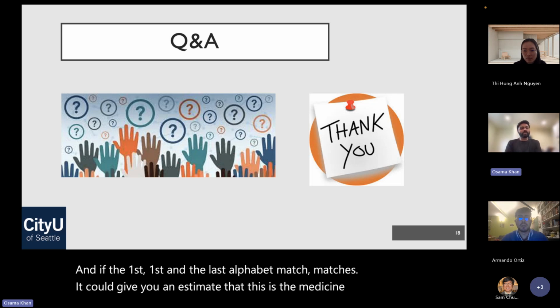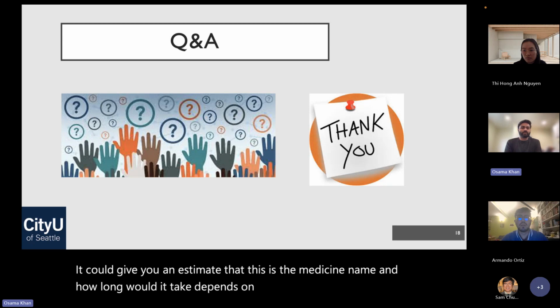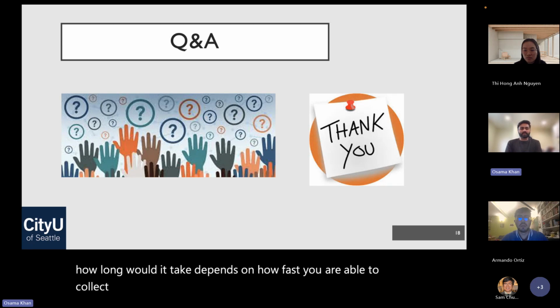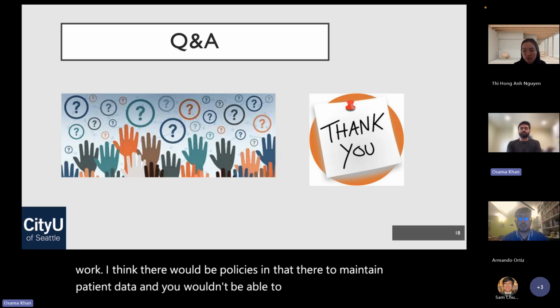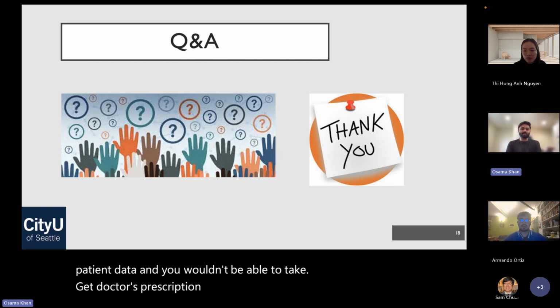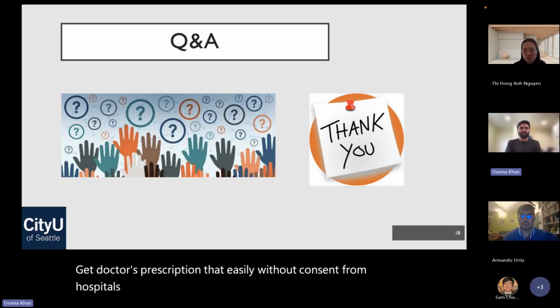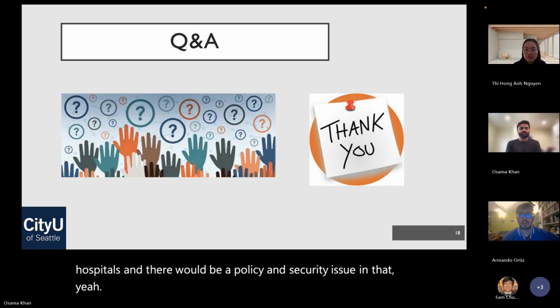And how long it would take depends on how fast you are able to collect the data, because for the data collection part of this type of work, I think there would be policies to maintain patient data, and you wouldn't be able to get doctors' prescriptions that easily without consent from hospitals. There would be a policy and security issue in that. Yeah. Thank you.